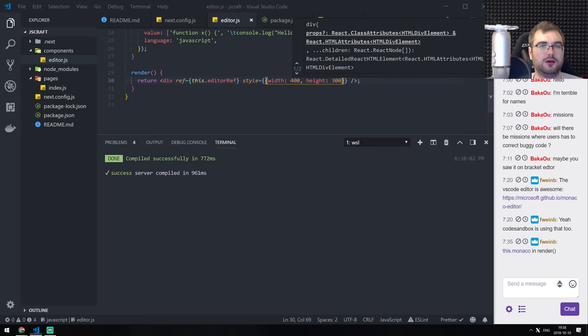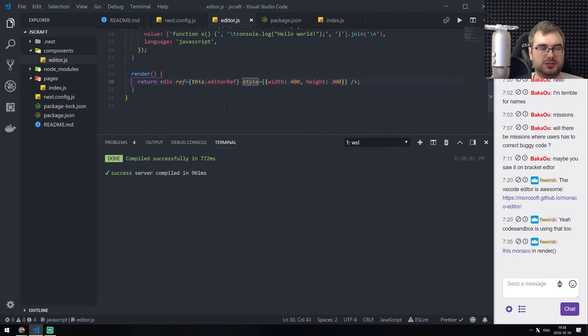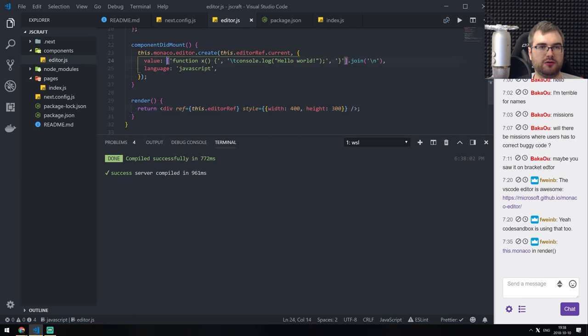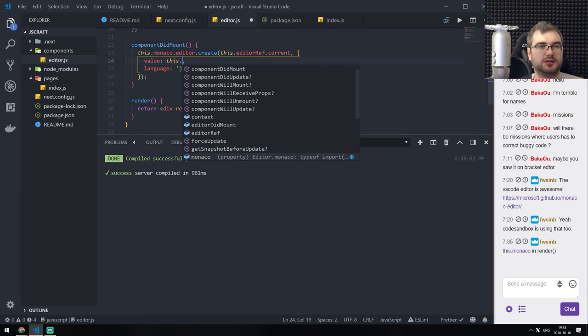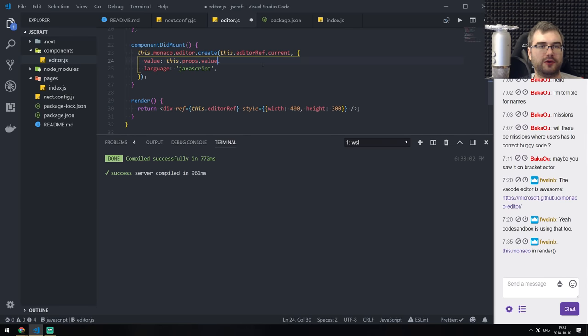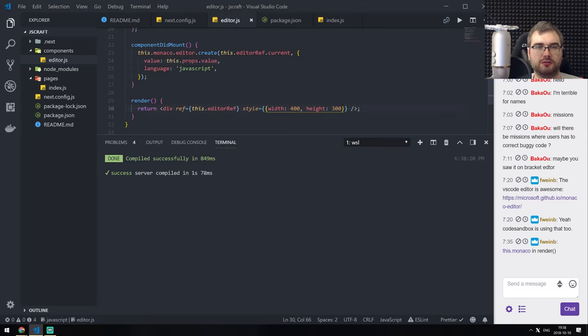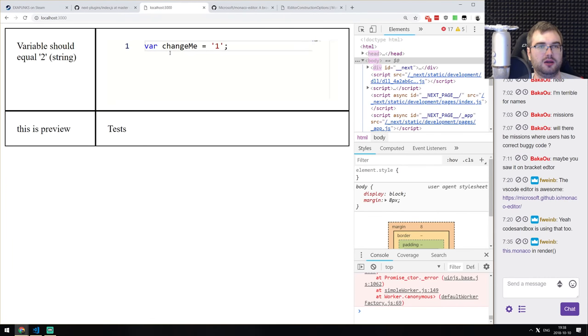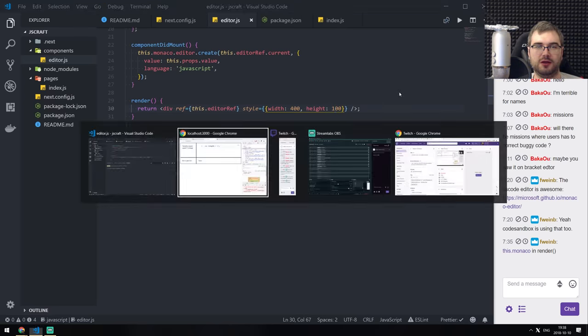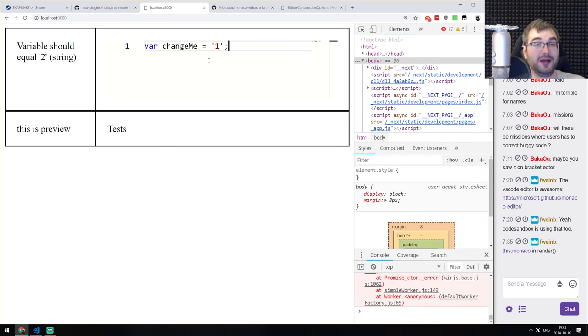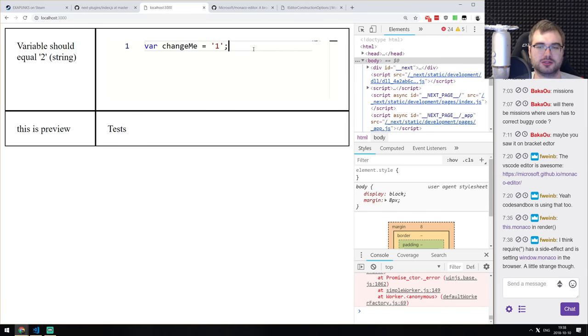So we got our thing going. Okay, so instead of this, we are going to say this props value, right? There we go. So first of all, we can make height maybe 100 pixels. We don't need it to be that big. It even has the whole thingy here. That is really awesome. Okay, so we got this thing going. I'm curious. Holy shit, that works out of the box.